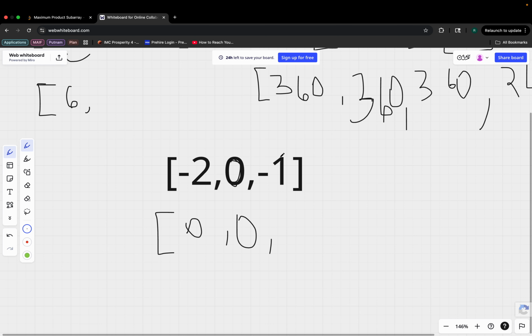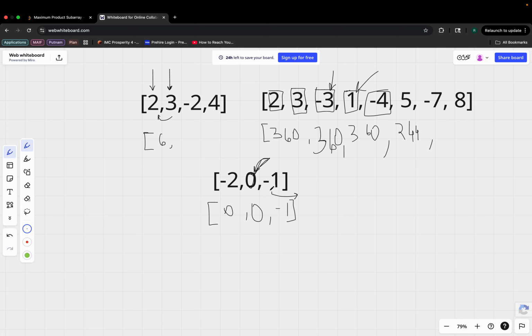And then I get to -1, and the previous one is a 0. So if the previous one is a 0 or negative, that's when I start afresh and look forward, and it's just -1. Okay, so if it's 0 or negative, that makes sense.